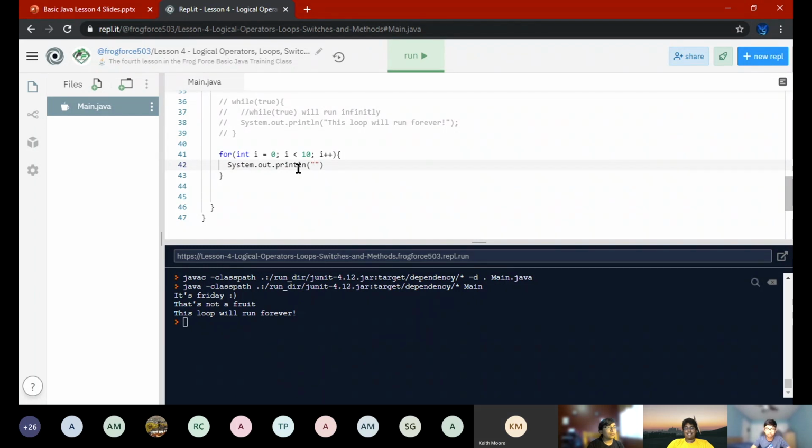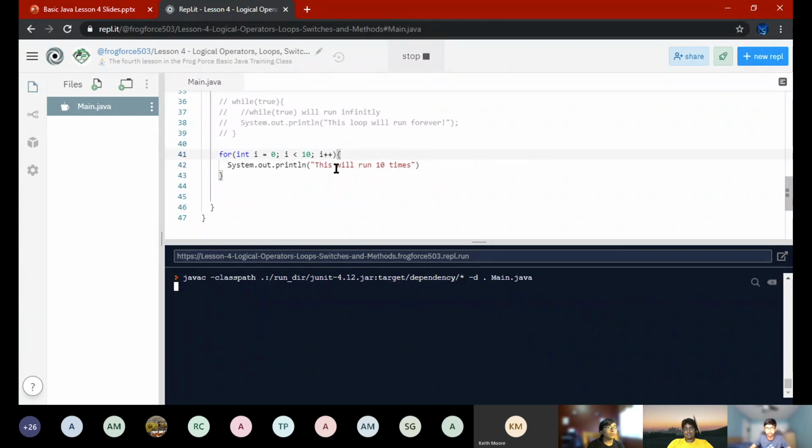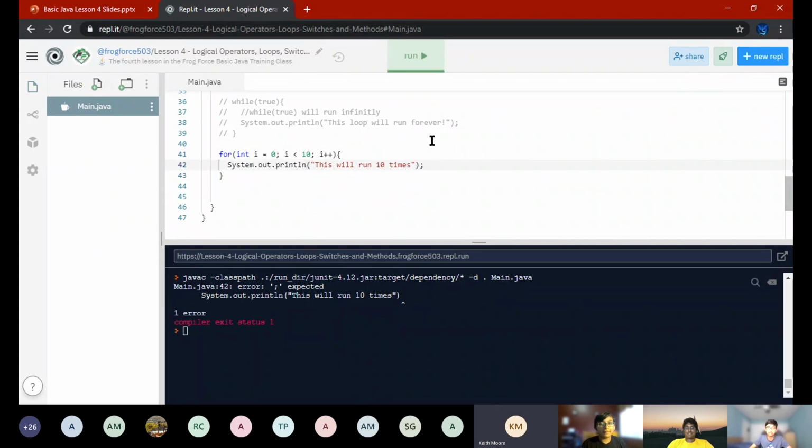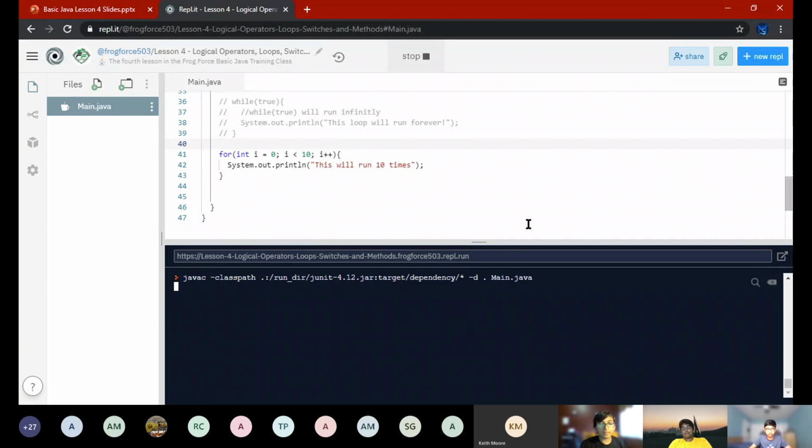So we just need to write here, this will run 10 times. And then we can run it, and it's going to run 10 times, hopefully. Add your semicolon at the end. Oh, I forgot about the semicolon. Sorry about that. And that's another thing: if you guys have an error, the compiler tries its best to help you find the error. So if you ever run into that kind of issue, that can help fix it.